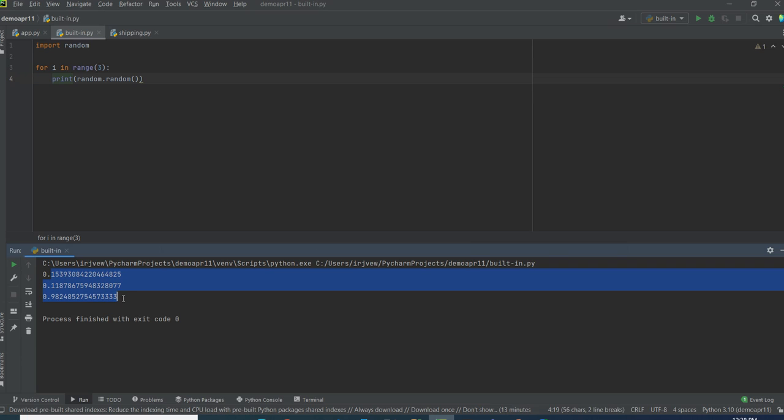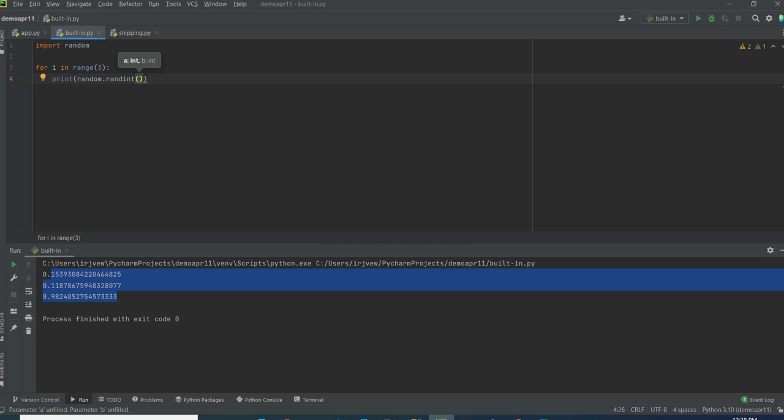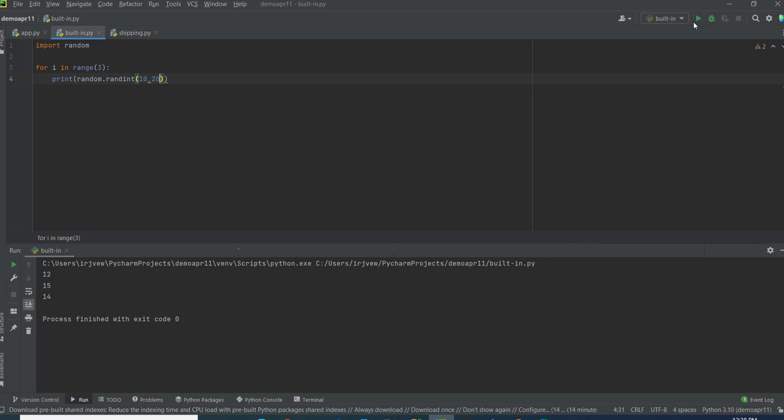Now if I want to get a random value from a particular range, let's say between 10 and 20, there is another method. Using the dot operator, you can use randint, and pass the arguments a and b, like 10 comma 20. Between 10 and 20 I need to get a random value. Let's see, it should print three values between 10 and 20. See here: 12, 15, 14. Executing this program one more time: 15, 12, 16. Again it gives some random values.